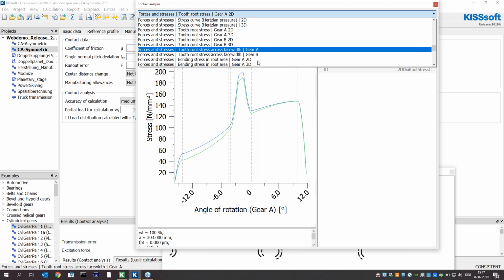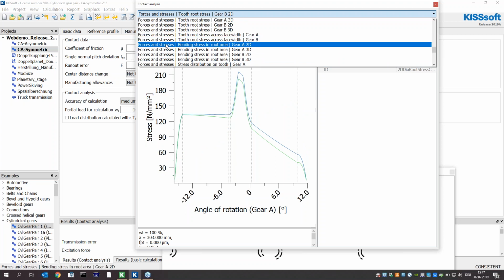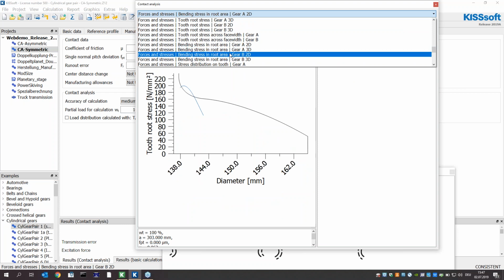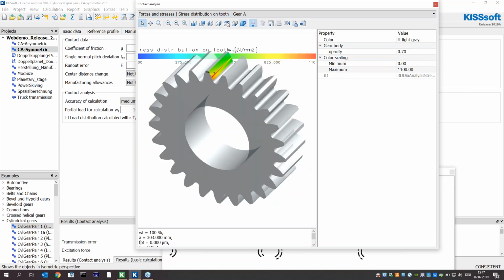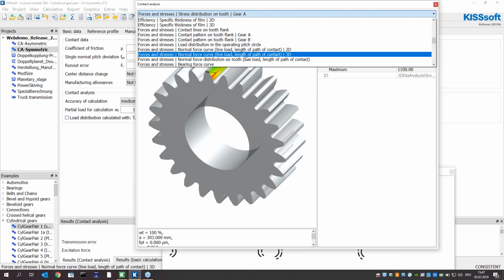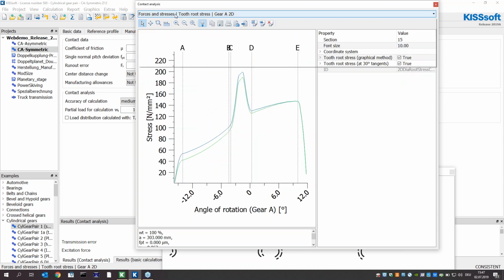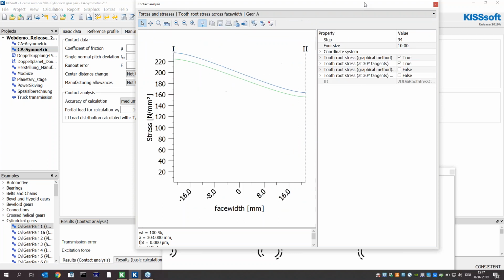And what we have as well is we have now the tooth root stresses along the face width. So here you can see bending stress in the root area. And what I'm actually looking for is the root stresses along the face width. Let me see if I can find it. Yeah, contact lines. We have right here tooth root stresses. This I already showed. We also have a graphic where we can actually show it along the entire face width. This is the graphic I was looking for.